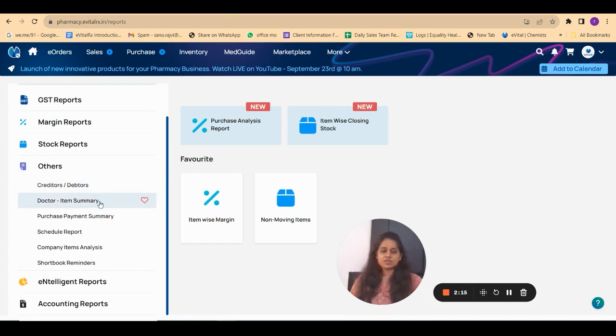Doctor item summary, you can download this. Purchase payment summary, you can download. Schedule report, there are many types of schedule reports, H1, H, NRX, TB types of reports. You can check it out from here, you can download it from here. Company items analysis: in this report, with the name of the company or manufacturer, if you want to check a report, you can do that.